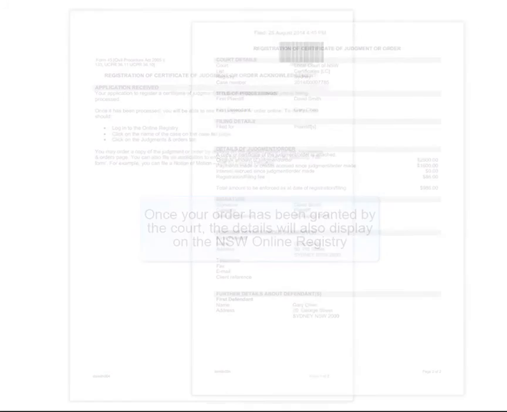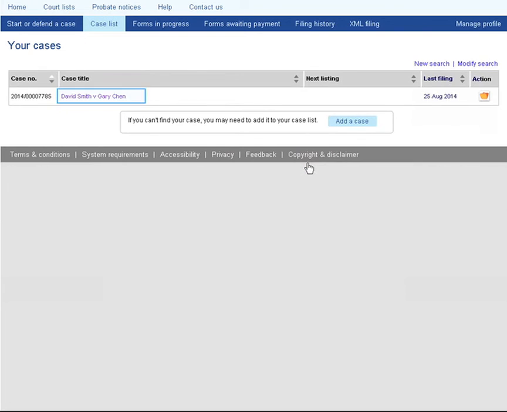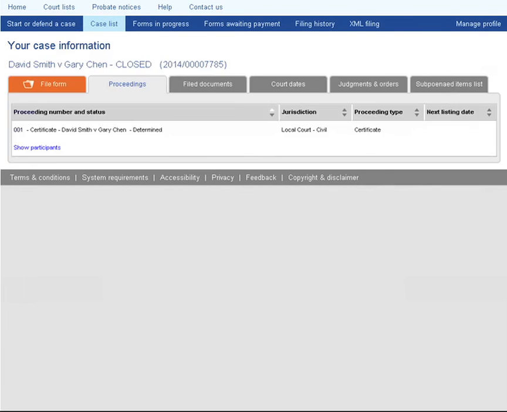Once your order has been granted by the court, the details will also display on the New South Wales Online Registry case list. To view these details or submit another form to enforce the order, go to the case list screen and search for the case. Search case list. Then select the case from the search results. Only one is listed. You will then be able to view the judgment details on the Judgments and Orders tab or file another form to enforce the order.